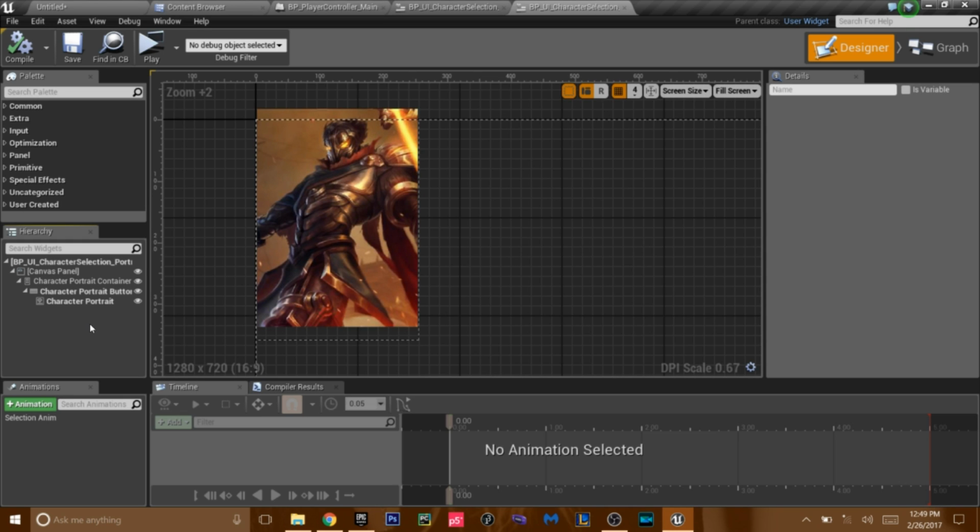I believe I made a mistake. I didn't hit the add keyframe. Sorry about that. Let's go back to translation. Negative 100. Add keyframe, and now we're good.